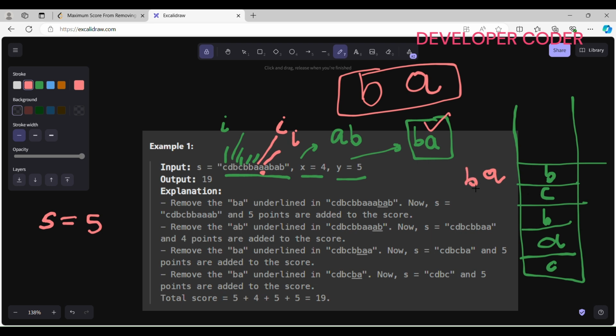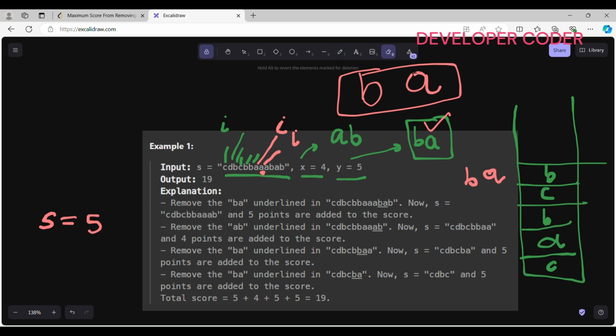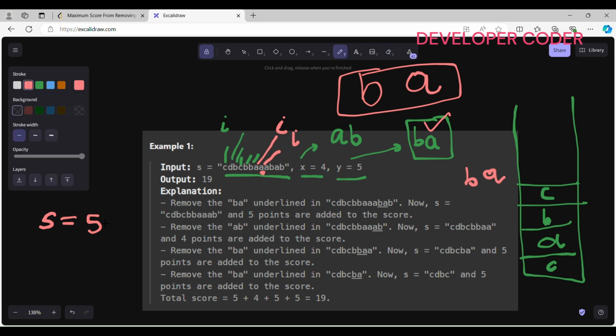Okay, so I am going to remove this B because I have found one combination. This is done, and in my score I am going to add plus 5.